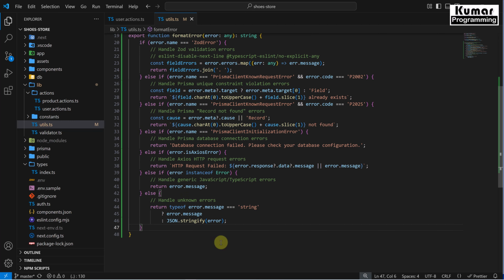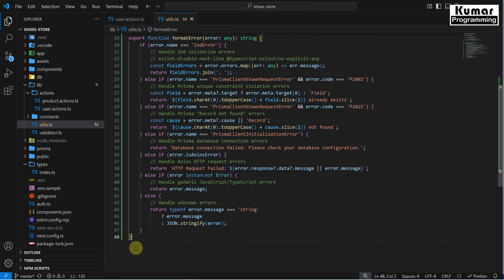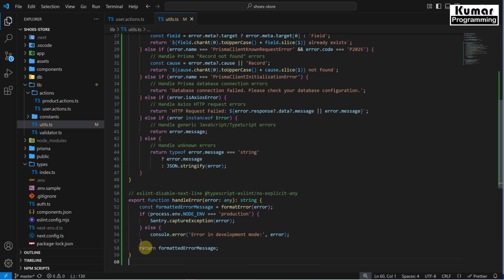We are not logging it. So we must log these errors. So how can we log it? Let me create another function over here. Since I have already implemented this function, I'll paste it just to save our time. And here, let me quickly explain this function.